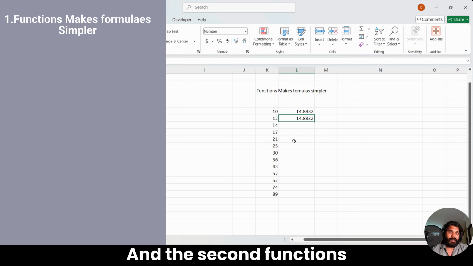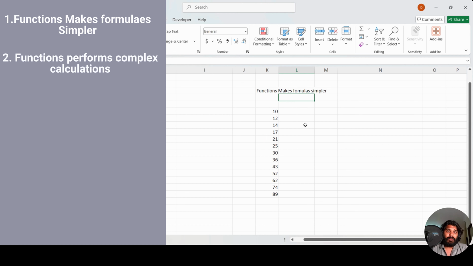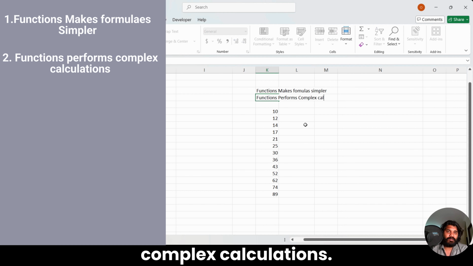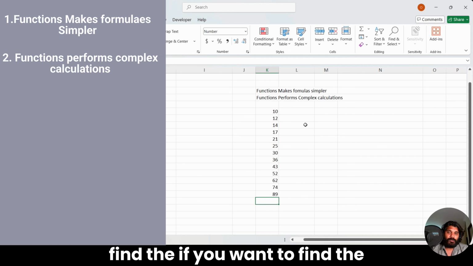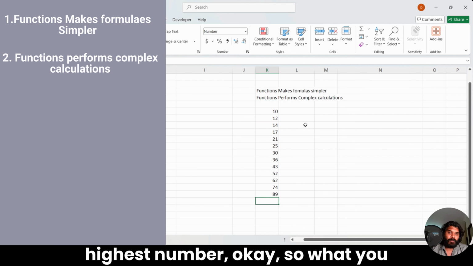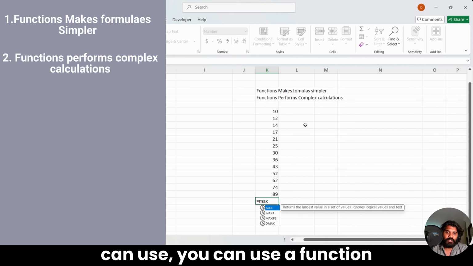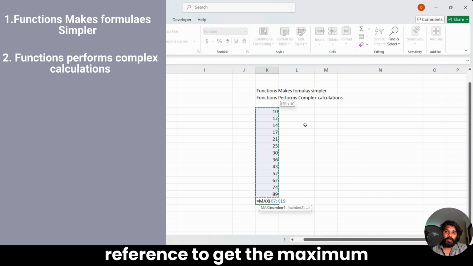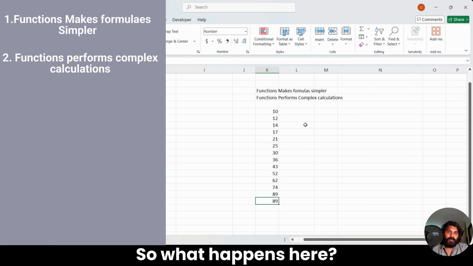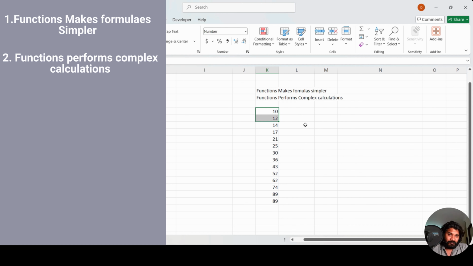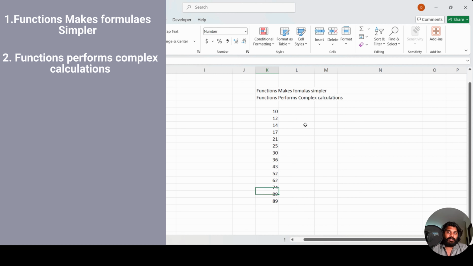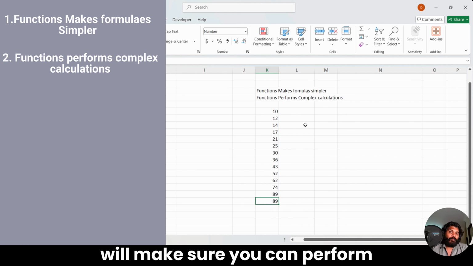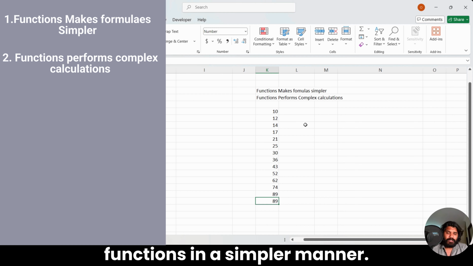Okay, and the second, with functions you can perform complex calculations. Suppose you have these numbers and you want to find the highest number. You can use the function max, and just use the cell reference to get the maximum number. Right now you have only 10 numbers, but if you have a million rows, this will still make sure you can perform these complex calculations using functions in a simpler manner.